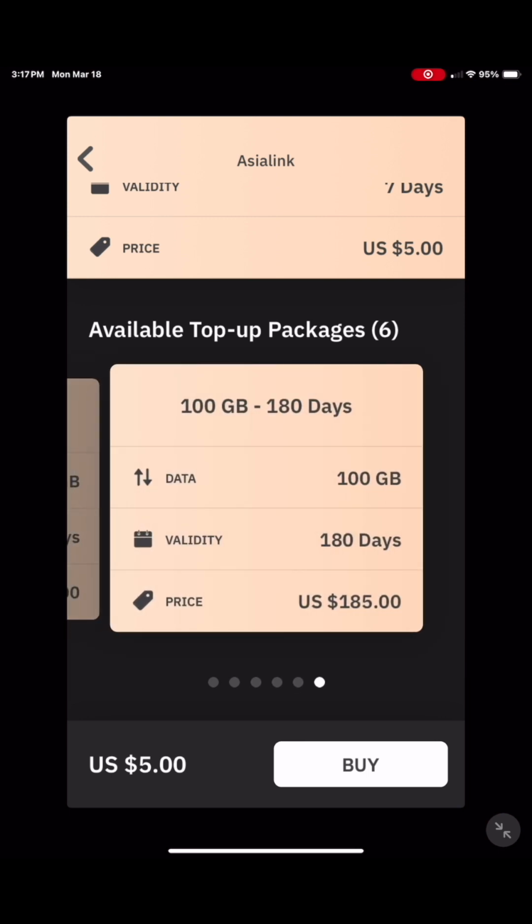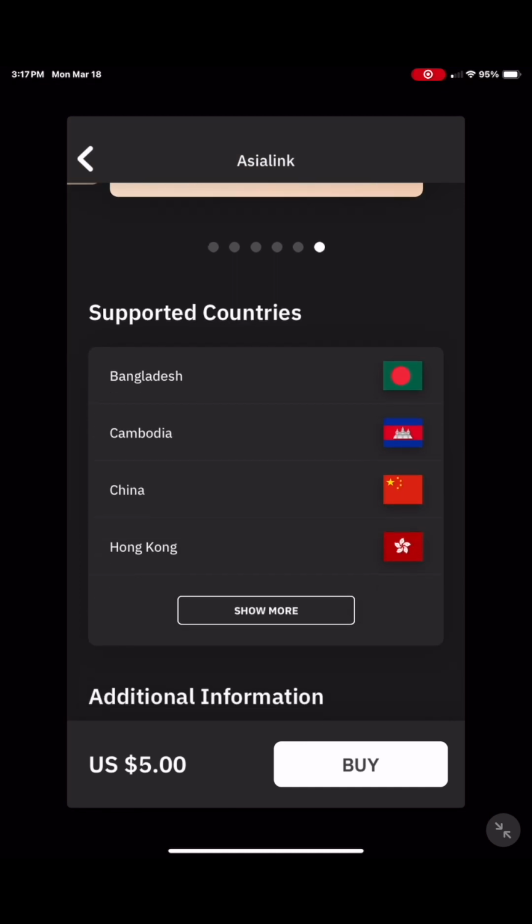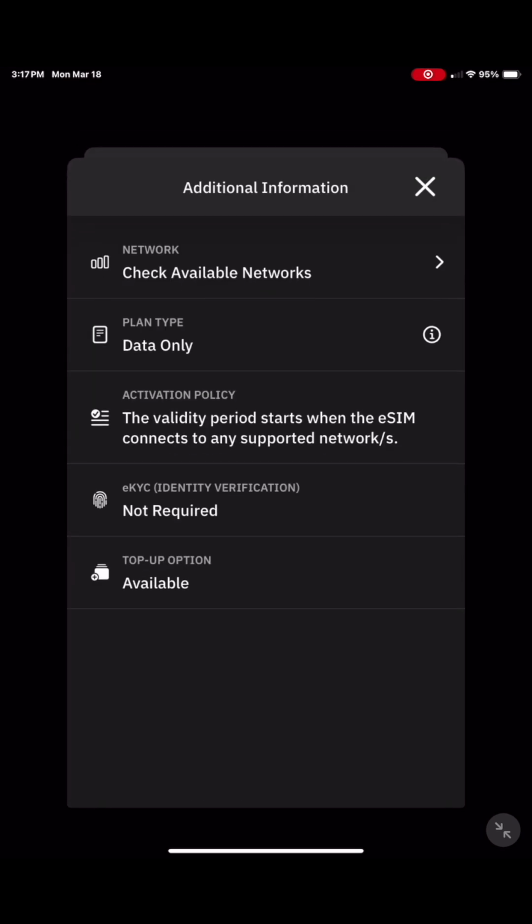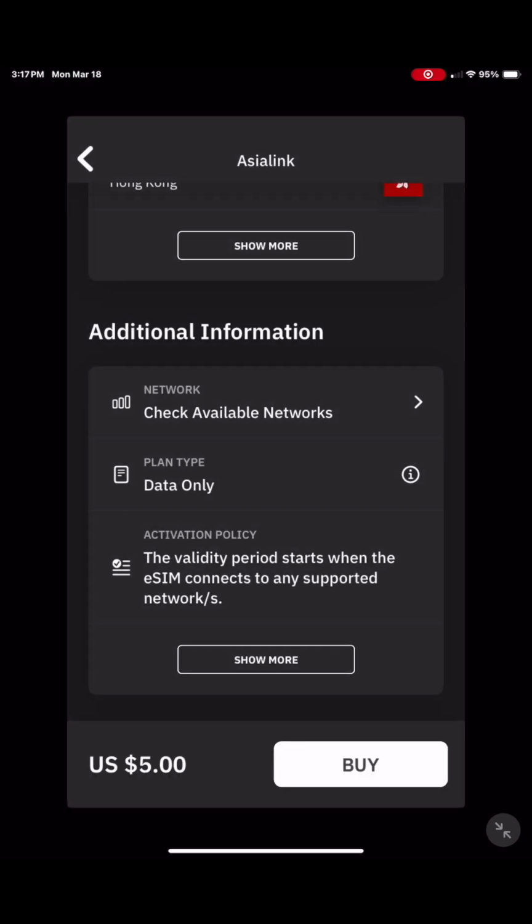One thing about this eSIM plan, it is a data-only plan. You cannot receive phone calls, you cannot receive text messages. However, you can always sign up for voice over IP applications like WhatsApp or Google Voice where you can do your telephone calls or your text messages.